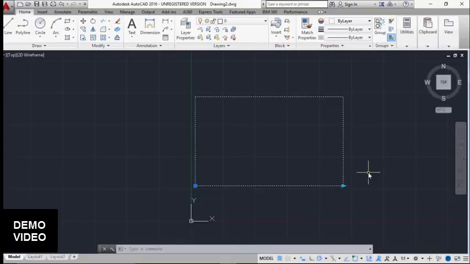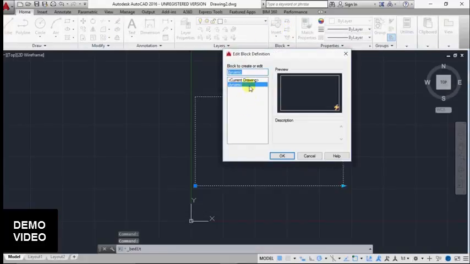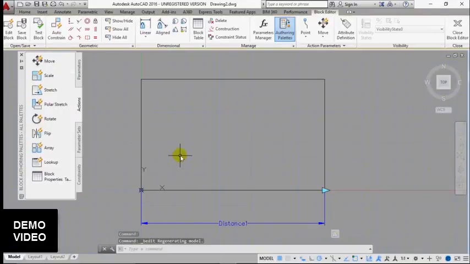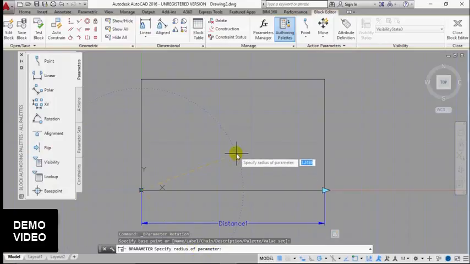After learning some basics of these dynamics, we add some more relations to this. So I once again select the block editor. We have to select the current block, dynamic, and OK. This time I give it some more parameters. I select the parameters. Suppose this time I give it rotation. So we have to define a base point. Suppose this is the base point, and then we have to specify the radius of the parameter. Suppose I take the parameter radius as 3, or we can take 5.